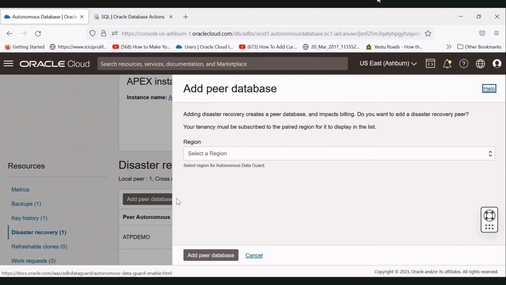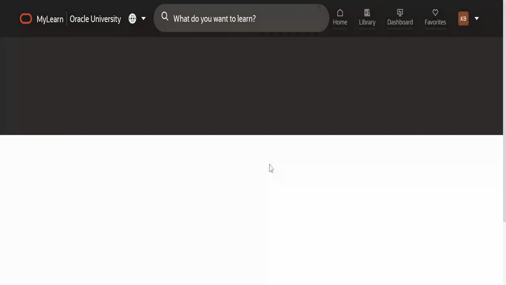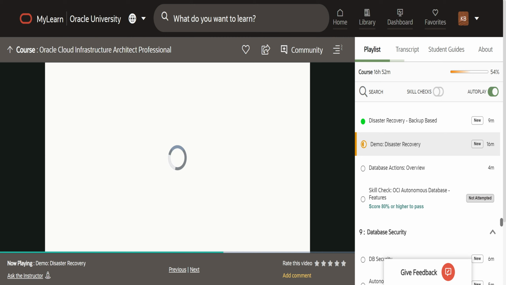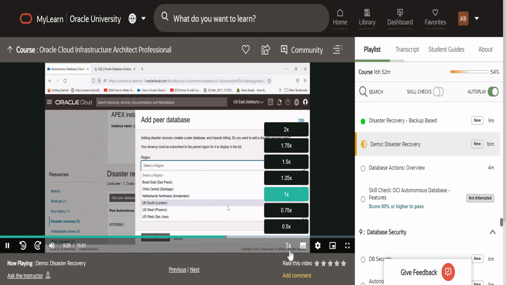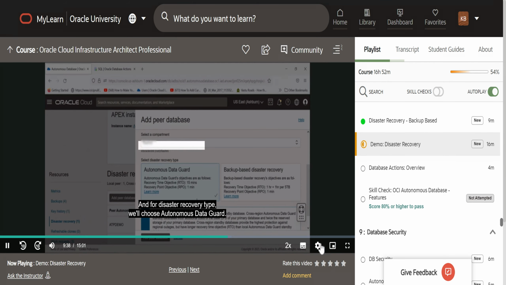So the first thing you have to select is a region. You have to select a region which is paired with the region in which your primary autonomous database is created. In our case, it is the US East Ashburn region. Under region, click on select a region. These are the list of regions which are paired with Ashburn. Let's choose US East Phoenix, and you can choose a compartment of your own. And for disaster recovery type, we'll choose autonomous data guard.